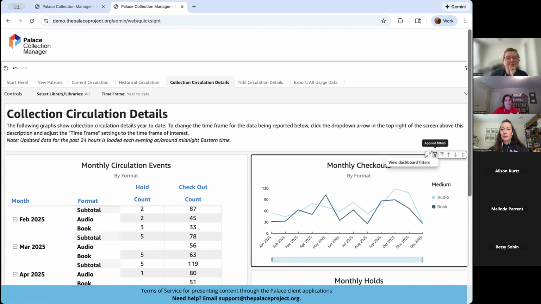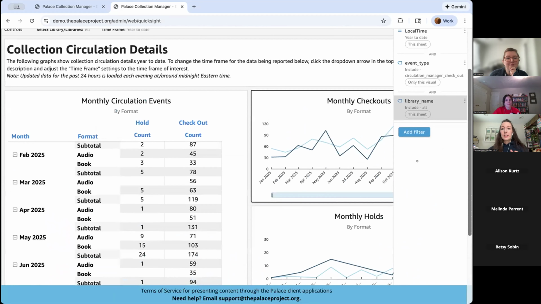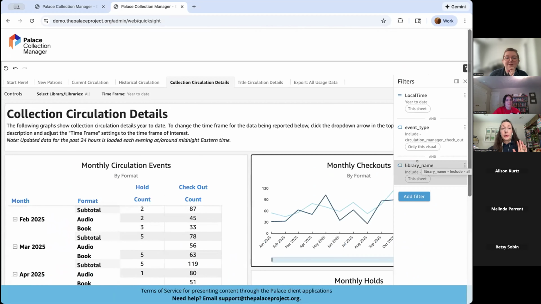Additionally, you can click on the applied filters. And this is really where it gets, I think, if you're a data nerd, really exciting, because you can see how I have structured this chart. You can see I've filtered the data coming in. That's just year to date. I'm only including, obviously, checkouts for this, and it's just including the library that you have access to.